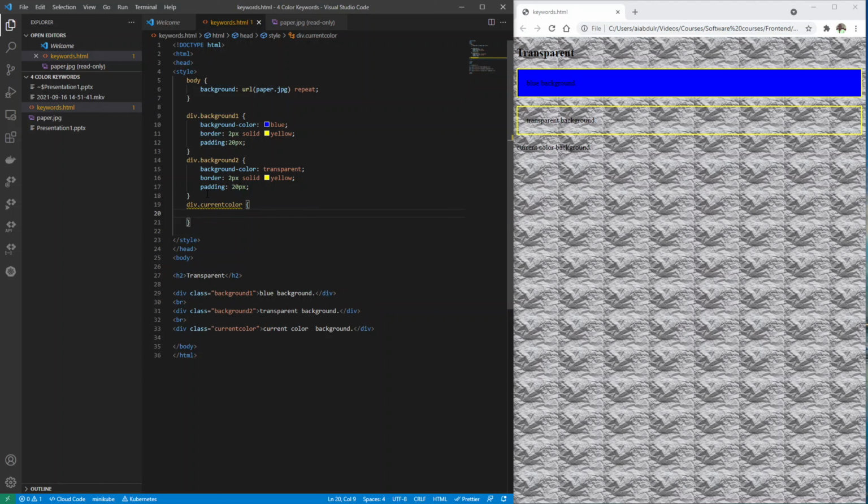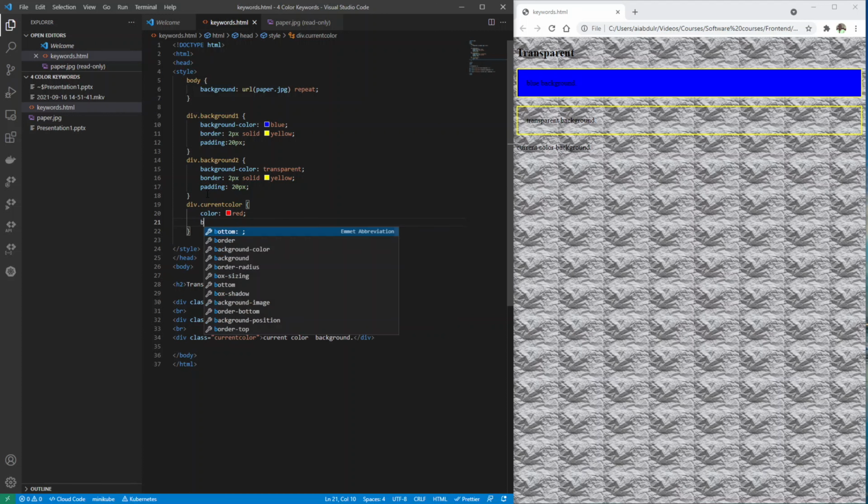Then I'm going to style this. I'm going to say color, set this color to red. That should be clearer. So I'm setting the color of my div's font text to red. And then I'm going to set the border of this to 10 pixel solid.